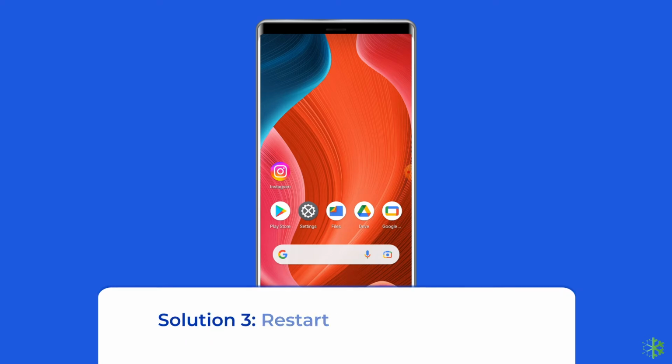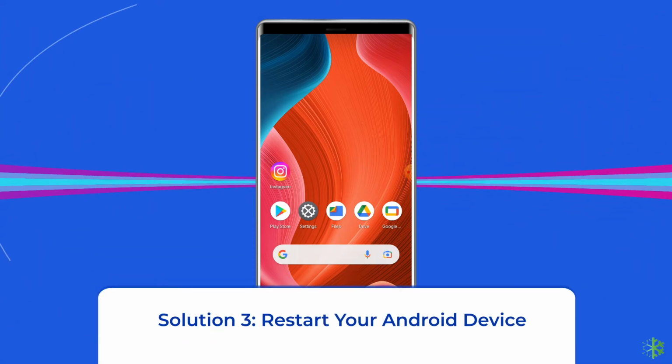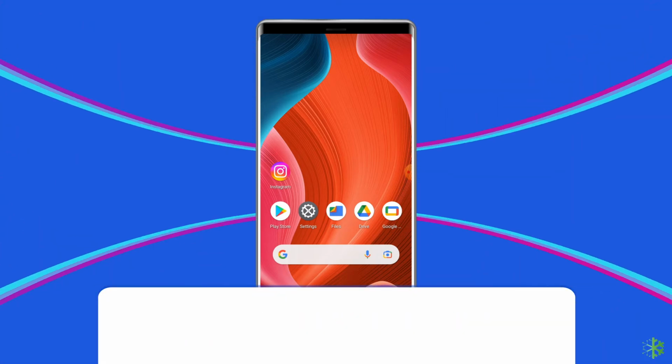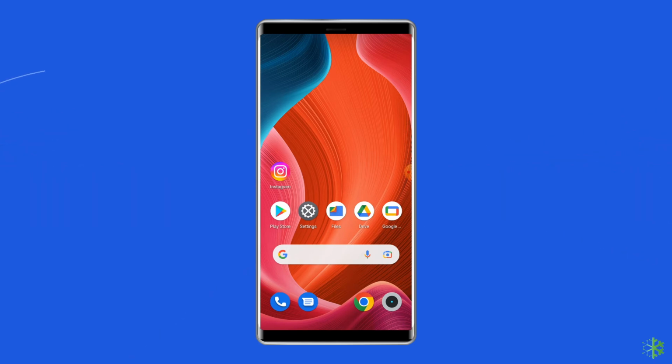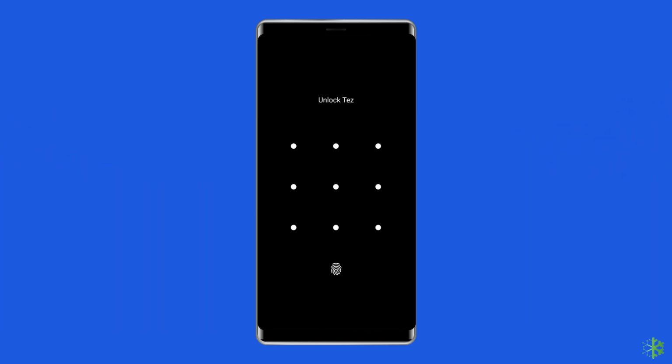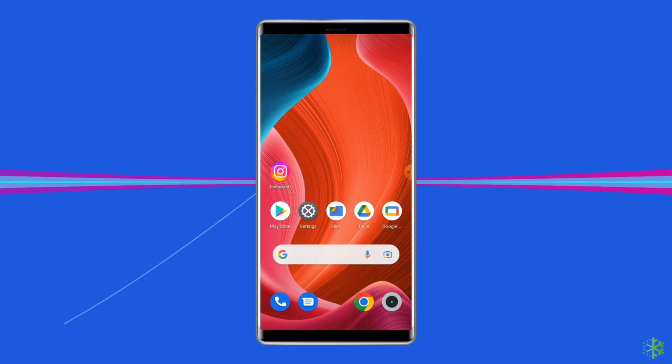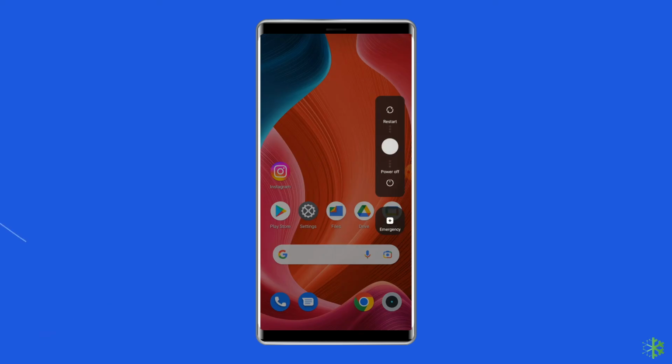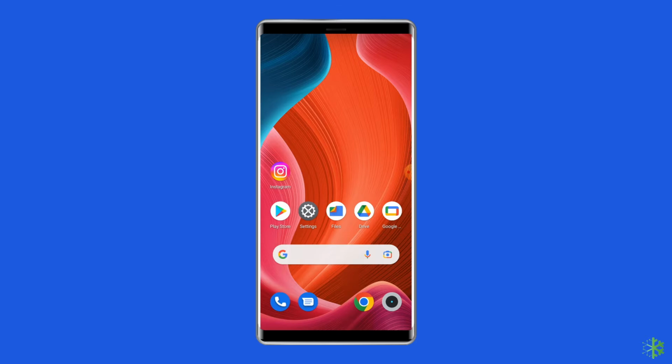Solution 3. Restart your Android device. Sometimes just restarting your device can solve the issue. So, why not try this once? To restart your device, unlock the screen of the phone. Press and hold the power button until a menu appears. Select Restart. Wait for the device to restart. After that, try to connect with the app again. It may solve your error problem.